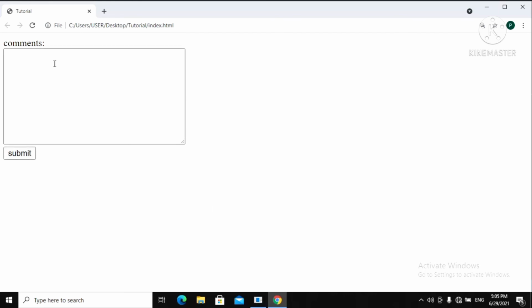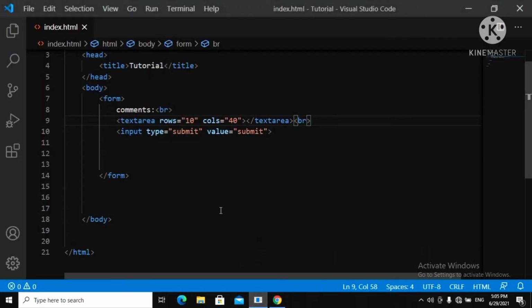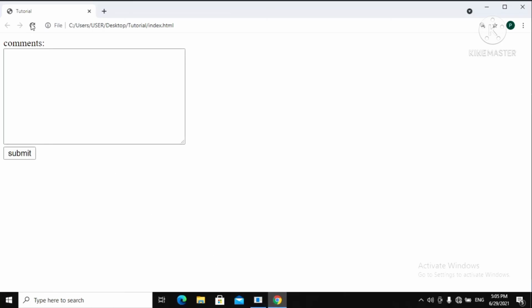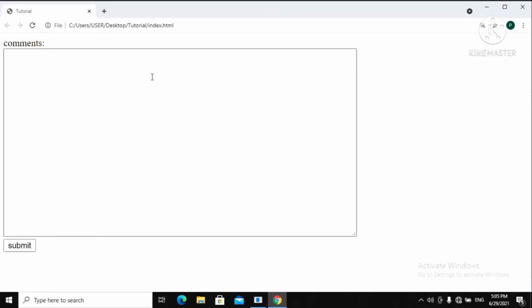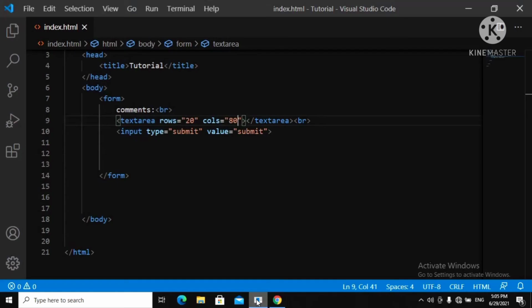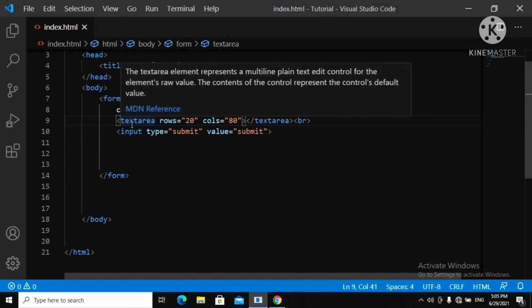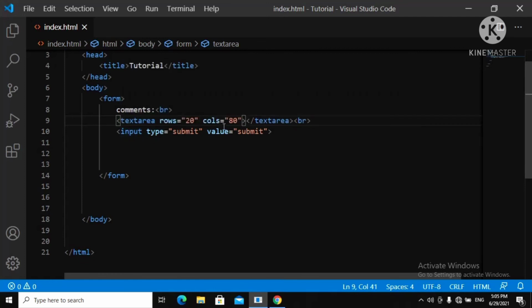That's easy. Now this is a text area. Let's say we want to increase this text area. To increase it, you increase the rows and columns. Let's say we want the rows to be 20, and the column to be 80. Now let's see this. Now you can see it's bigger. So that is it for the text area. It's not the same as the input tag. The text area has its own tag, okay? The text area tag, this one is the input tag. So that is that.